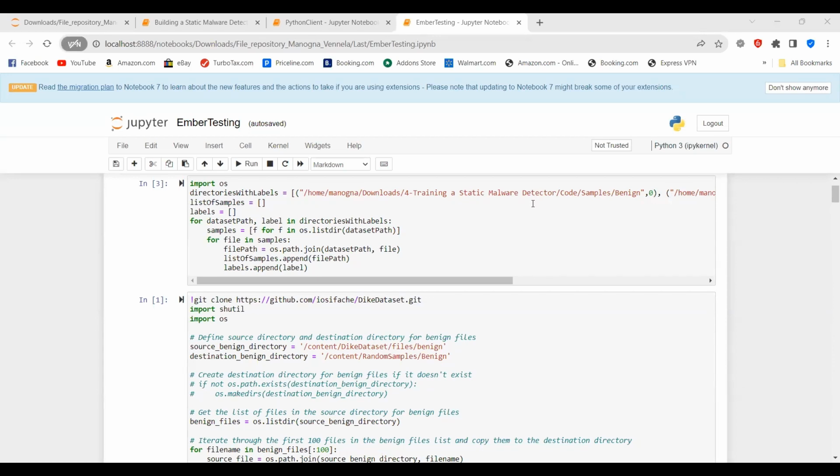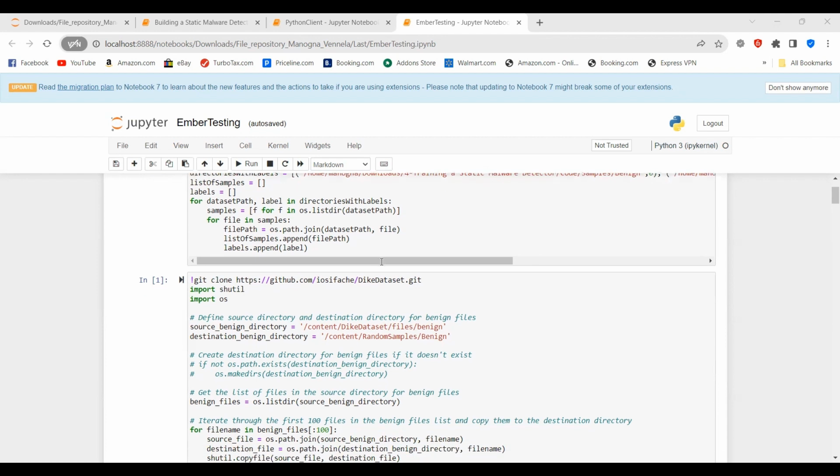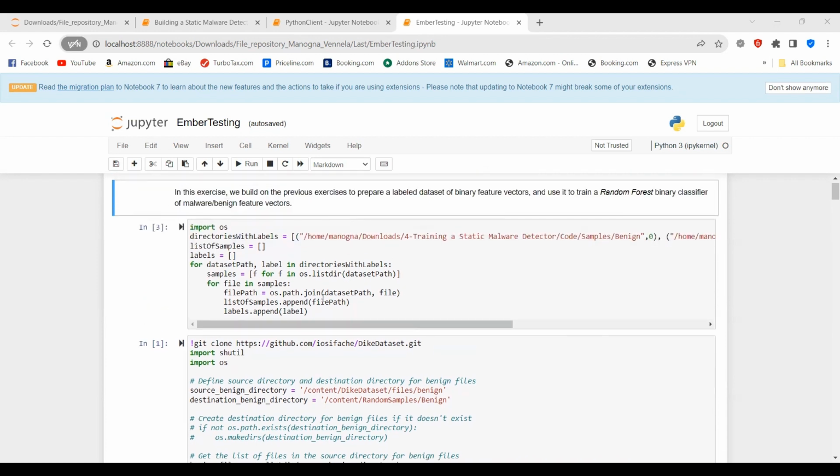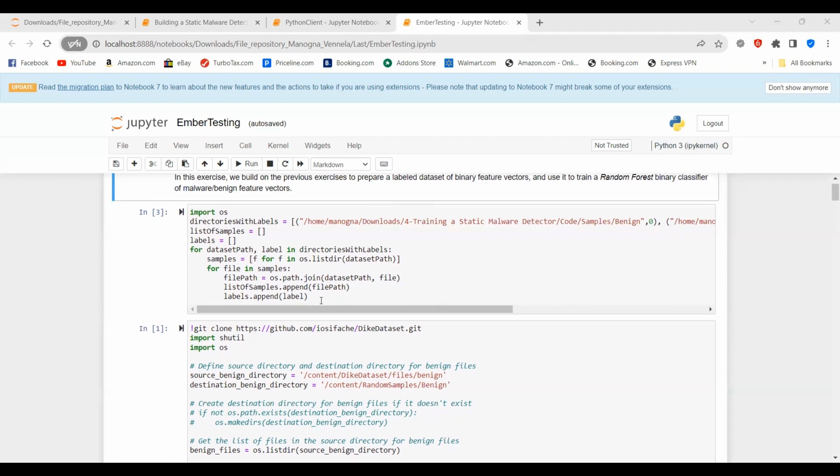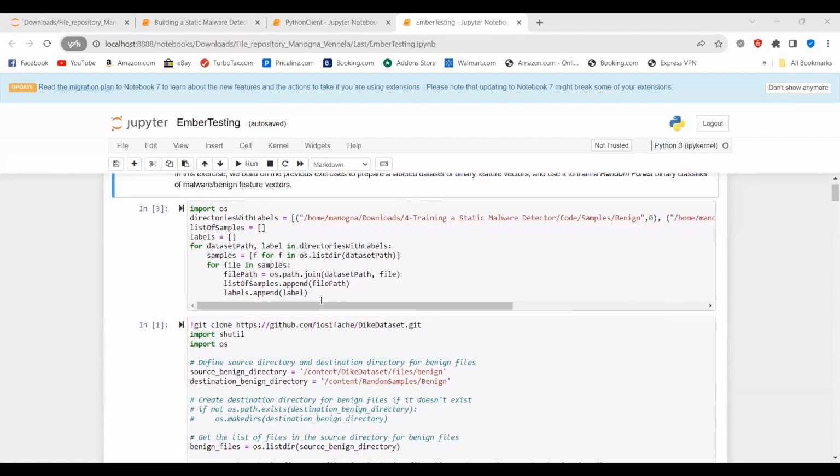So this is the EMBER testing, and this code prepares a data set for training a static malware detector. It iterates over two directories containing benign and malware samples, assigned labels 0 and 1, respectively. For each file in the directories, it constructs the file path, adds it to the list of samples, and assigns the corresponding labels to the label list. This process ensures that each sample is associated with the appropriate label for supervised learning.